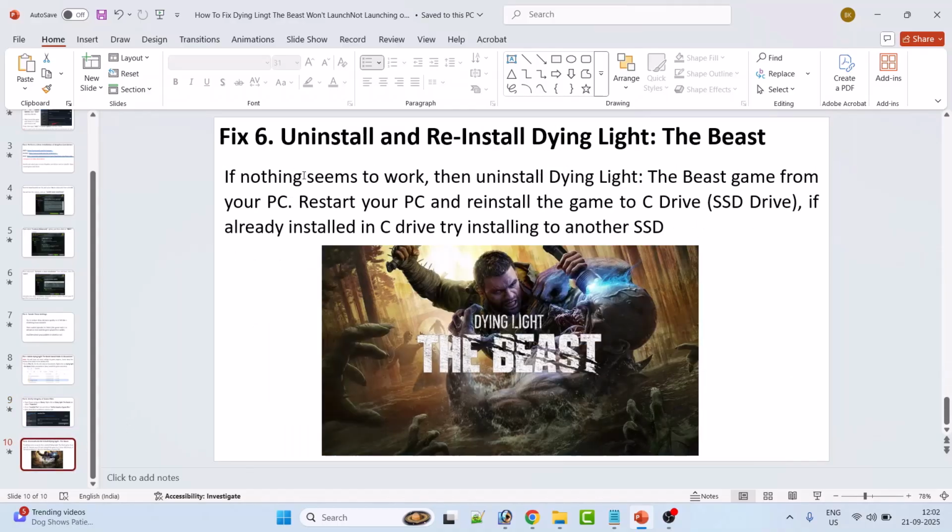Fix 6 is to uninstall and reinstall the Dying Light: The Beast game. So if nothing seems to work, then uninstall the game from your PC, restart your PC and reinstall the game to the C drive, SSD drive. If already installed on the C drive, then try installing it to an external SSD drive or another SSD drive and then launch the game and check.